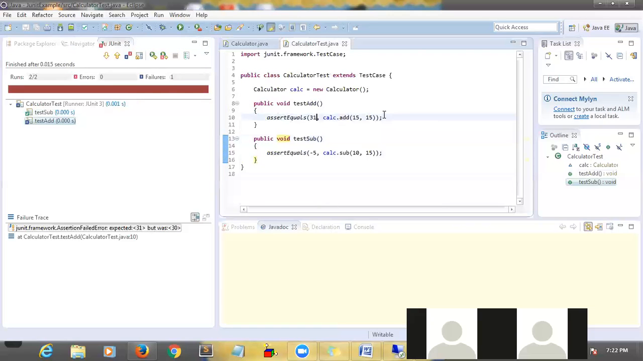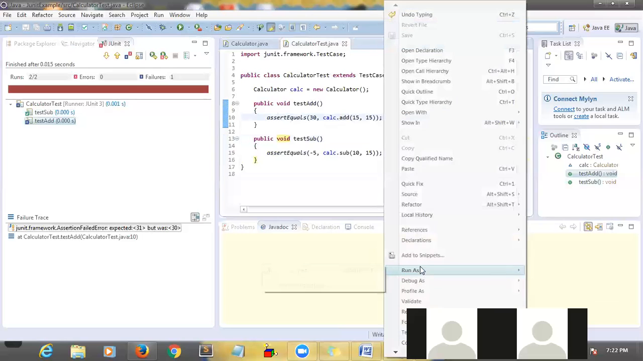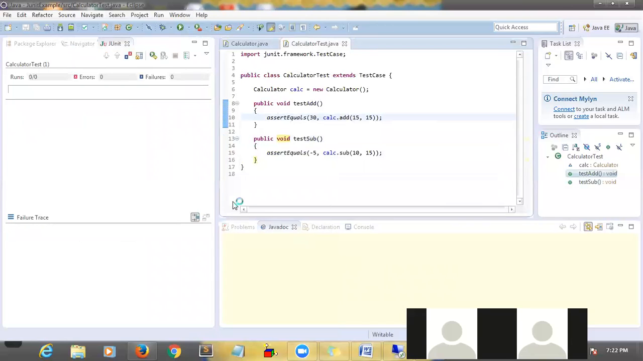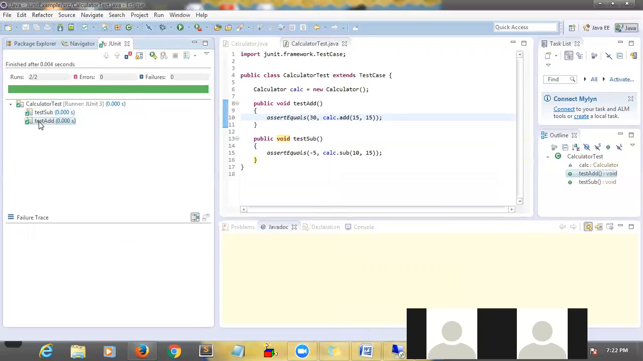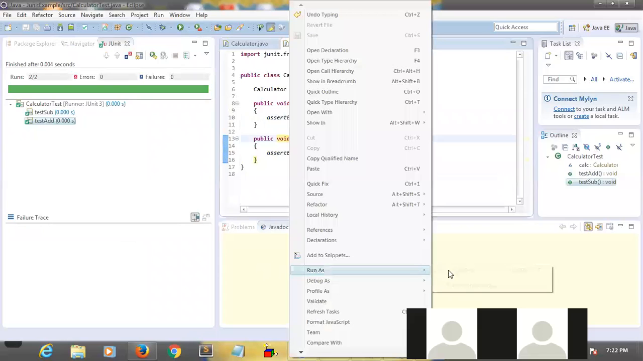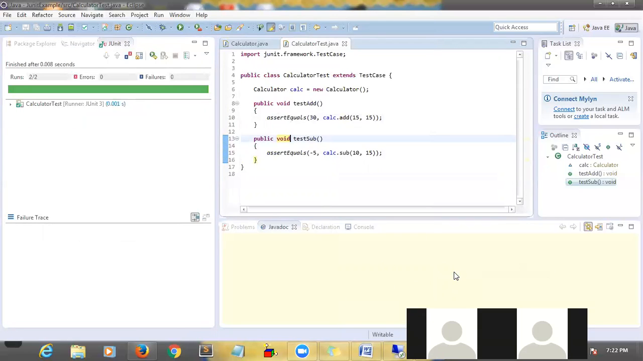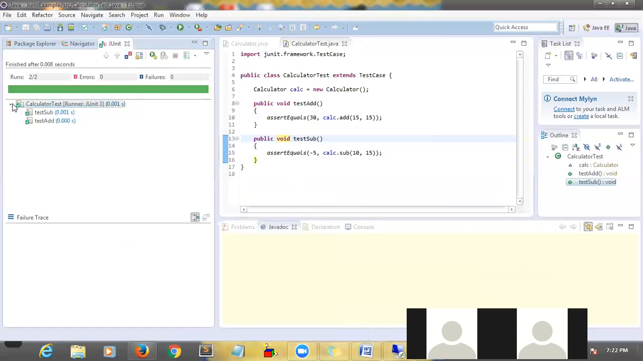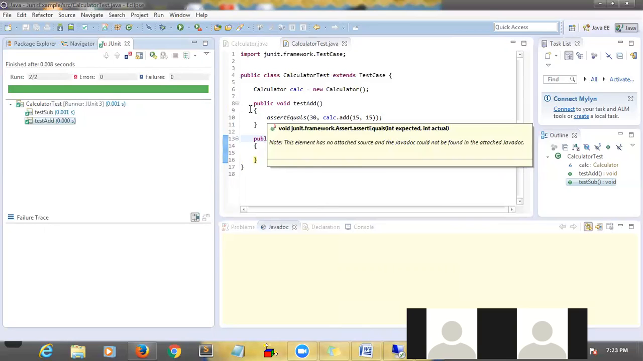And let me fix it. Now let me run the 2 test cases together. The 2 pass. So you can test this way. Even if people keep on modifying that calculator, you can always just right click and run, so that you can test all your scenarios in one shot. And it is not manual, it's kind of automatic, correct?